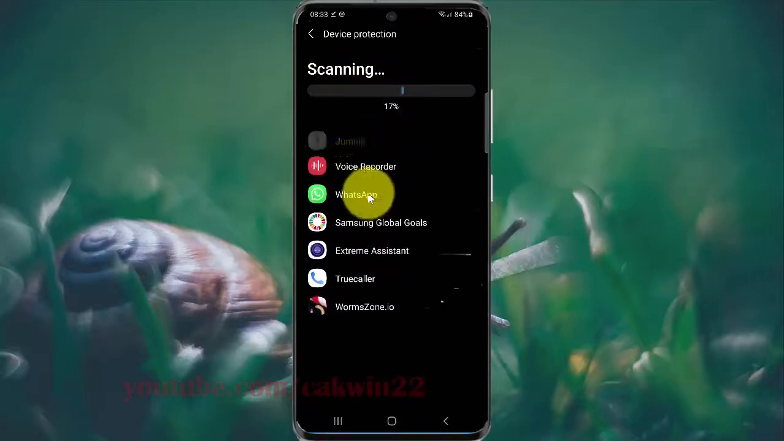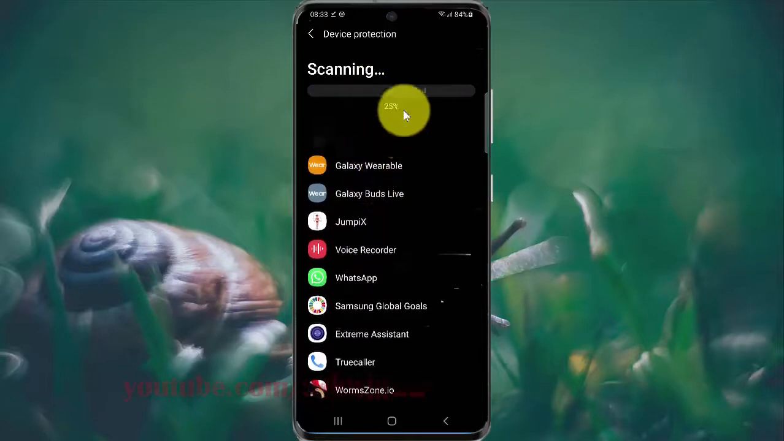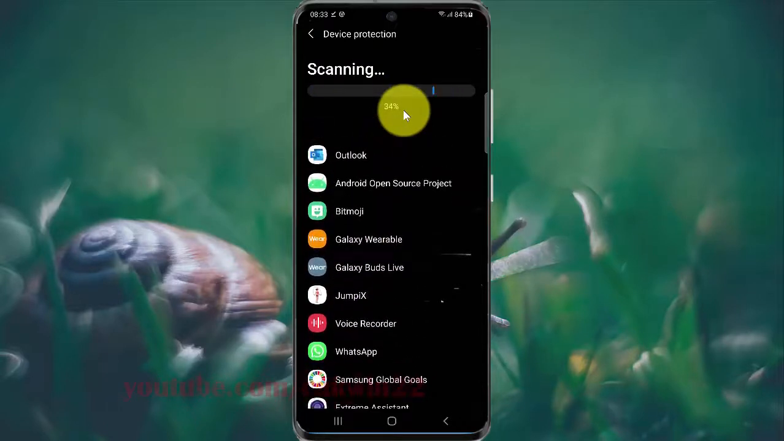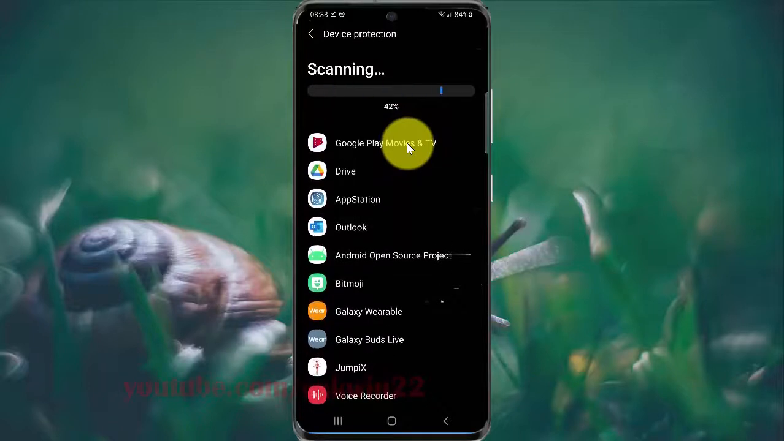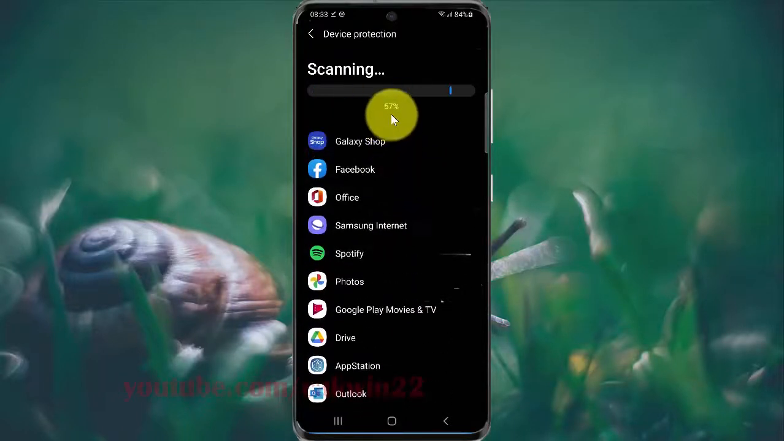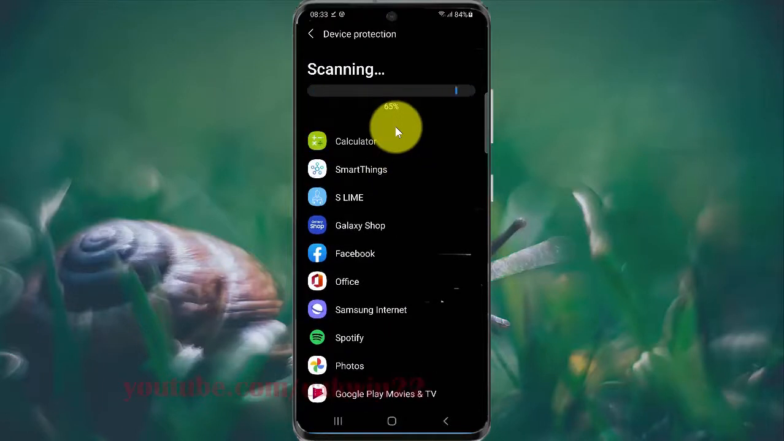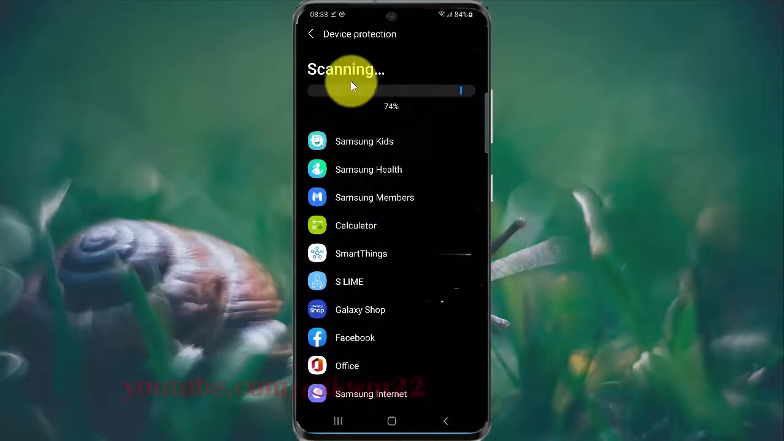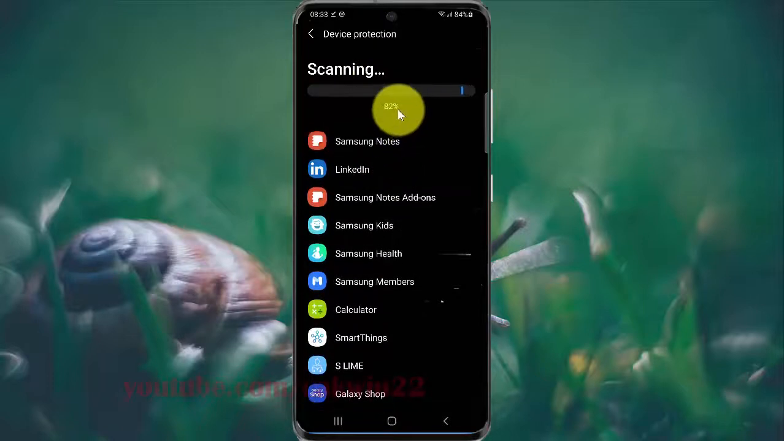This takes a long time. Please wait. Scanning needs a long time.